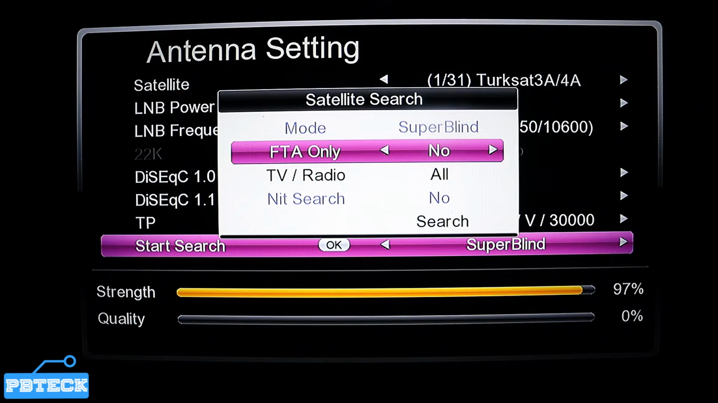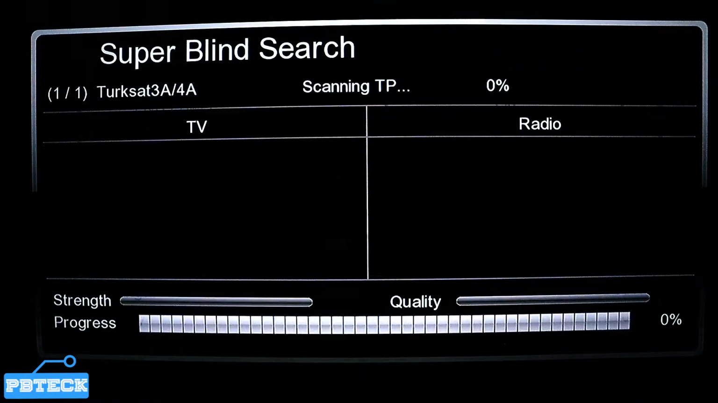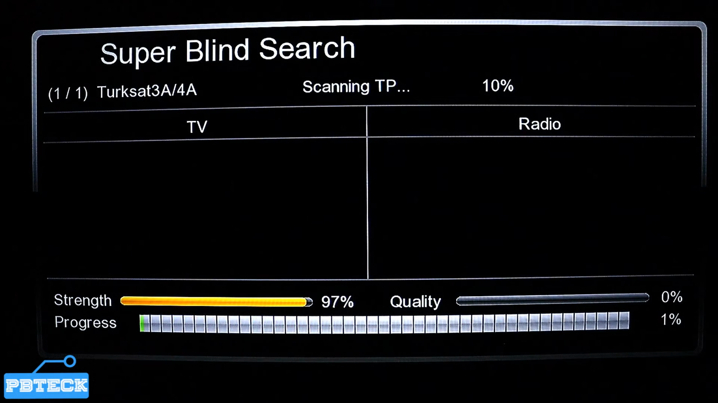And here, if you want to avoid the channels with the dollar sign, you can select yes, or you can leave it, and then you press OK to proceed with the start search, and you wait for it to complete before you get access to the channels that will come along with it.